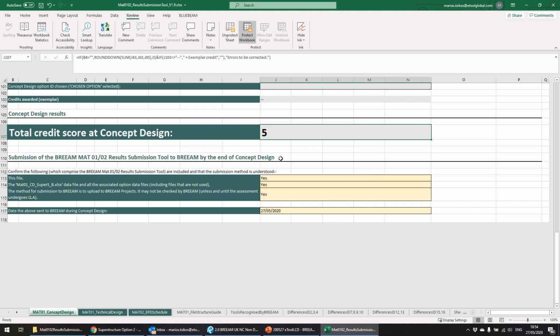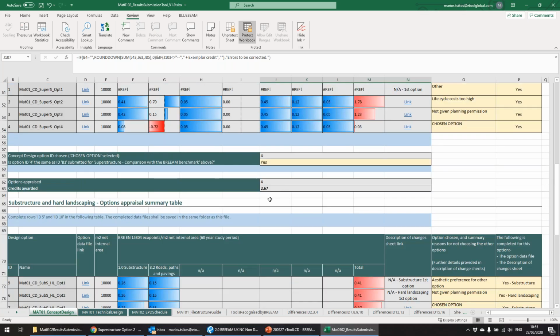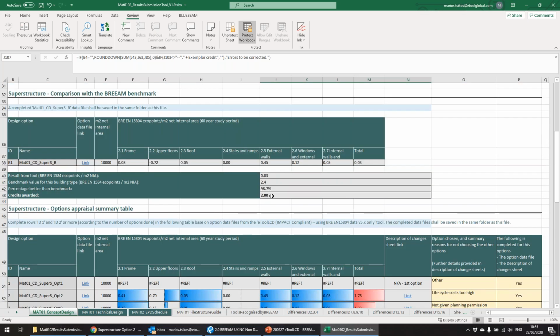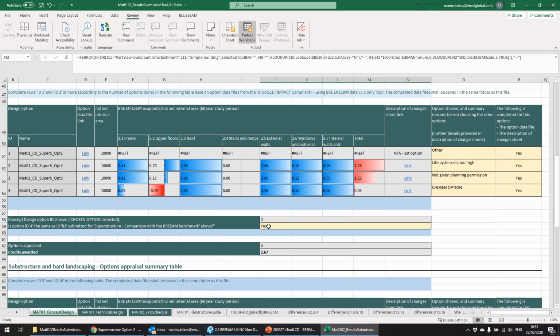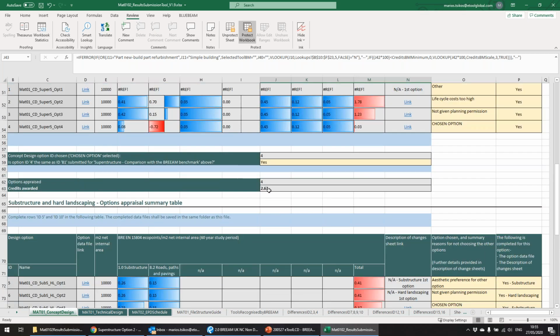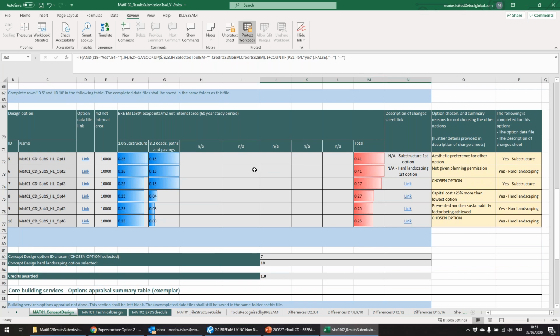So after doing that, it tells you that based on what you have already done here, you can achieve 5 credits, which I suppose would be 2 credits from the benchmark comparison, because basically we use timber, which in the impact database has a quite negative impact in magnitude. And then you can also get 2.65 credits for the options appraisal from superstructure, and 1 credit from the substructure and hard landscaping.